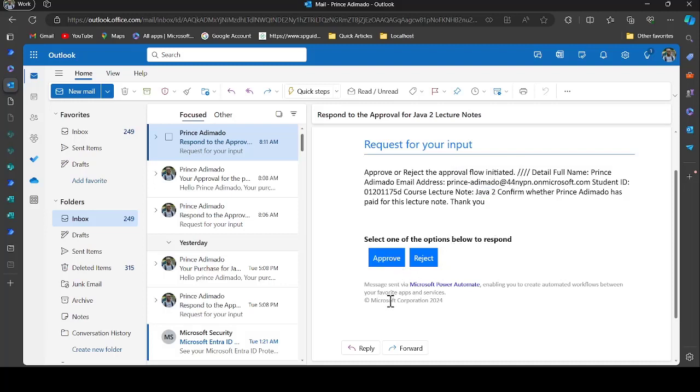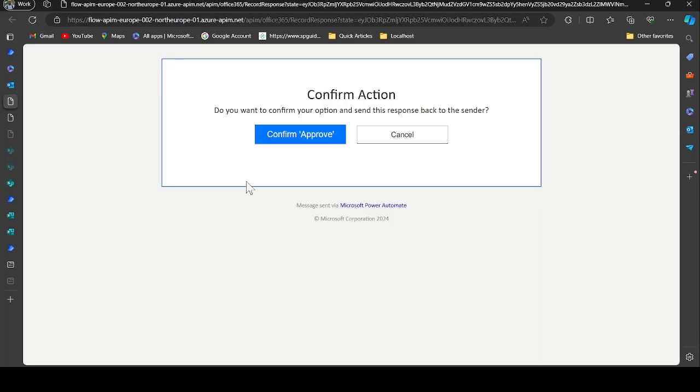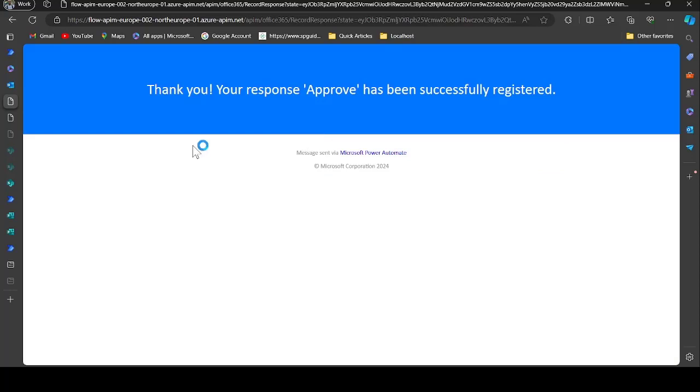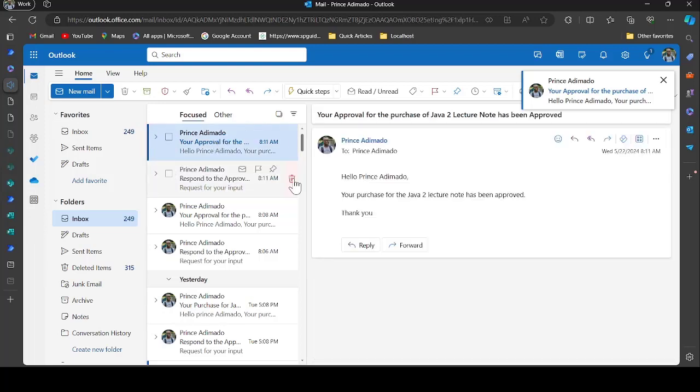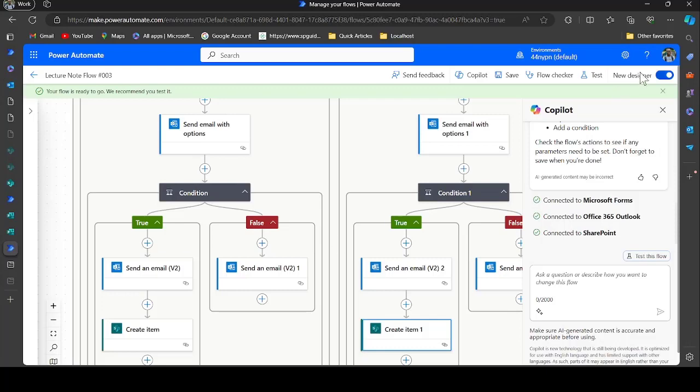All right. So for this, let me click on approve. I'm going to open the confirmation dialog page to then confirm approve. Once done, I should receive an email in my Outlook. So your approval for purchase of Java 12 lecture note has been approved.